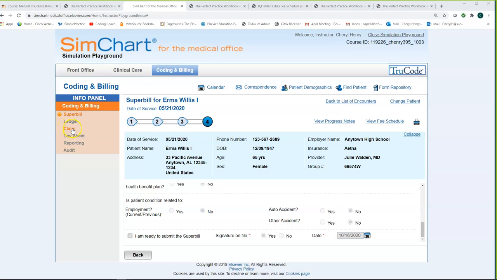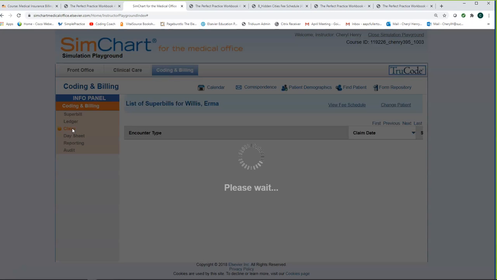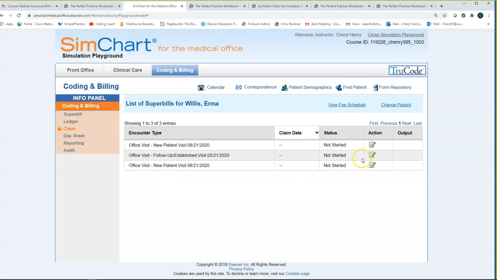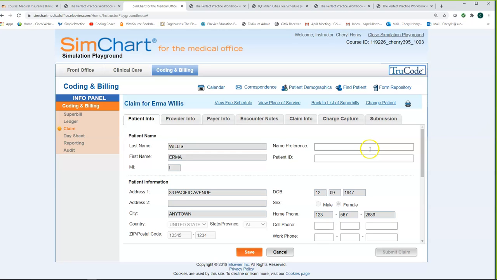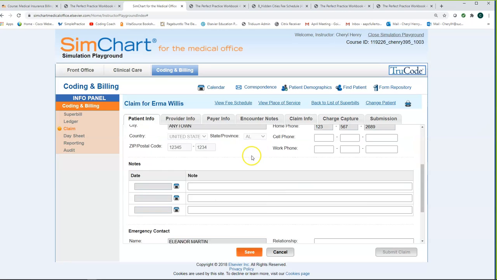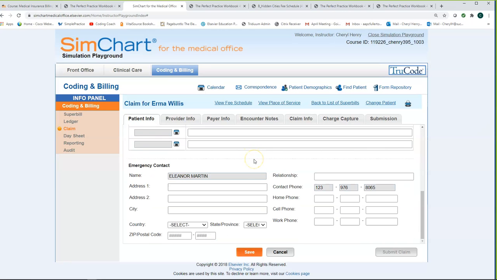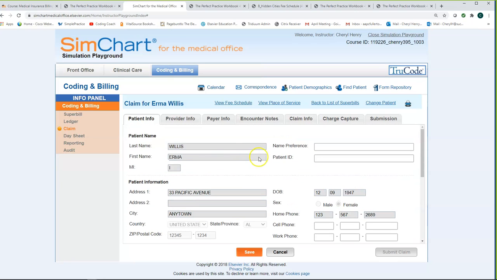Okay, let's hurry up and speed it up. For the claim form, you will pull up the patient again, Irma Willis, and what you'll choose is one of the visits that you just created, the encounter form. This is why you have to create an encounter. And as you can see, it says not started here, so you would want to click action. And this is where you begin to actually complete the charges. And this is what's going to be on the claim form.